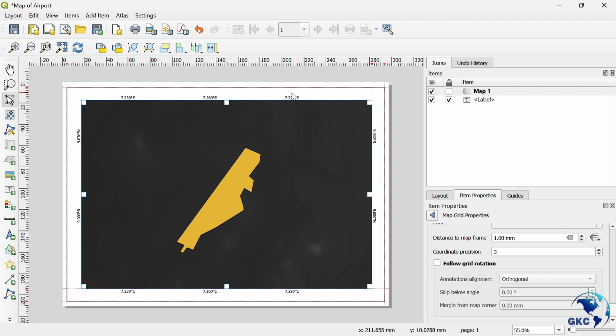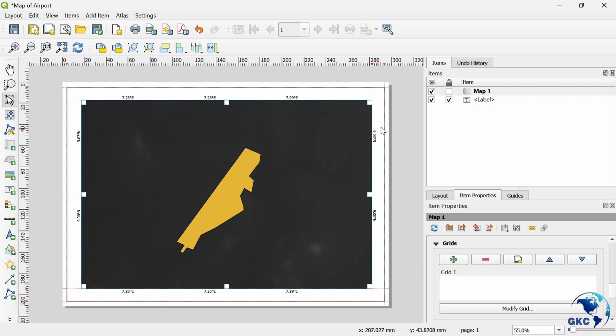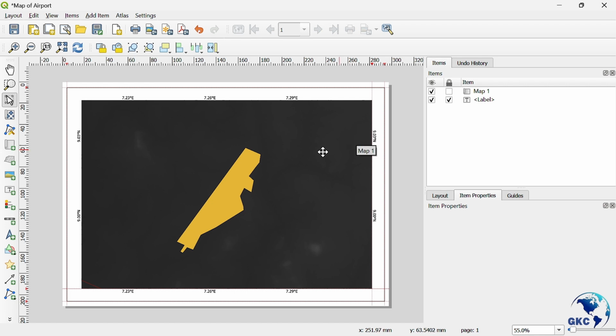I can as well decide to change the precision of my coordinates, maybe by 2 or by 1, depending on what you want. But I'll just keep mine at 2 because that's where we have more figures for accuracy. So once I'm done, I can go back and I'll be able to generate my grids.